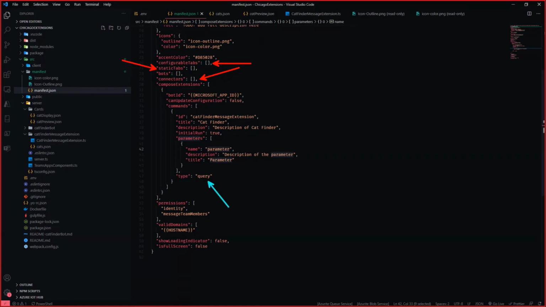So if I'm developing an action command, the type is going to be action, or if I'm doing a link unfurling, it's going to be link. And here is the parameter. So this is the parameter when I'm doing search in the messaging extension itself. For example, in the case of searching for a GIF, that text that I'm adding is going to be my parameter, right?